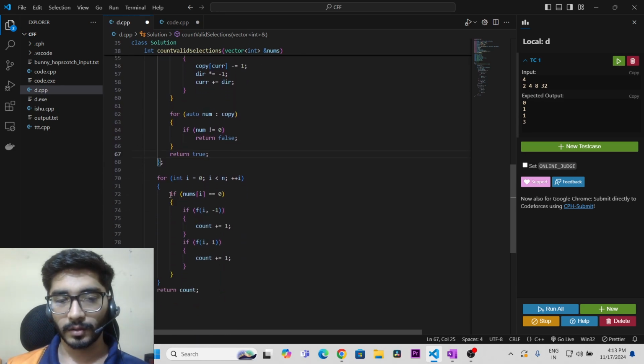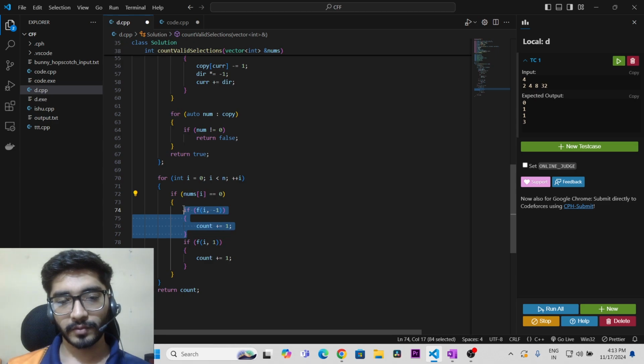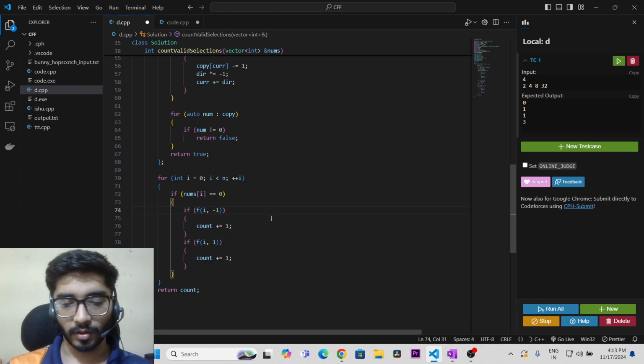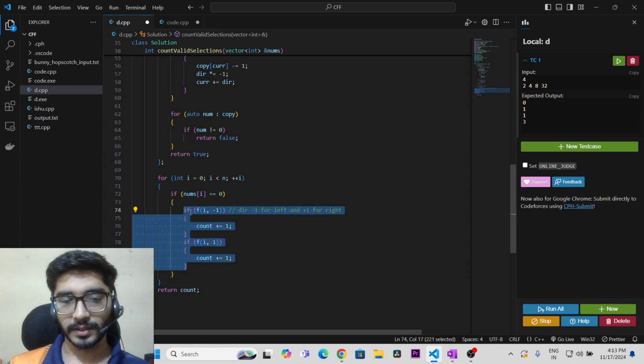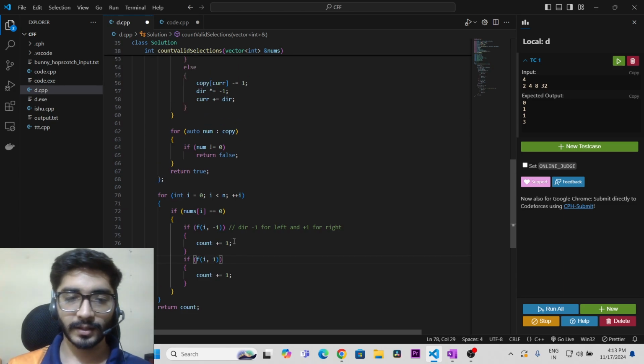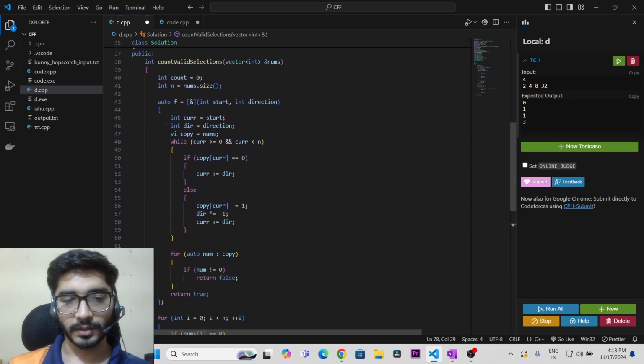So I'll traverse the array, and whenever I encounter any particular element as 0, I'll call my function f, and for maintaining the direction I'm using -1 for left and +1 for right. So I'll call this function f from both of the indexes with -1 as left side and +1 as right side. And this is the function.